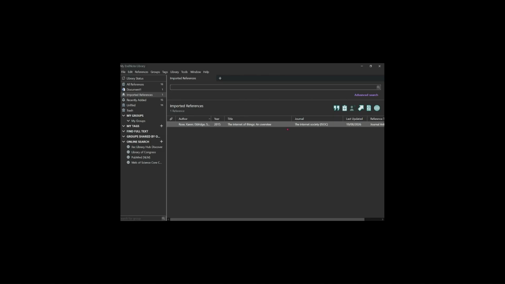Once EndNote has opened, we can see the reference that we have just downloaded. We should check that the correct paper has been imported before continuing. Inside EndNote, we click on the recently downloaded reference. This allows us to view the information that has been imported from Google Scholar.